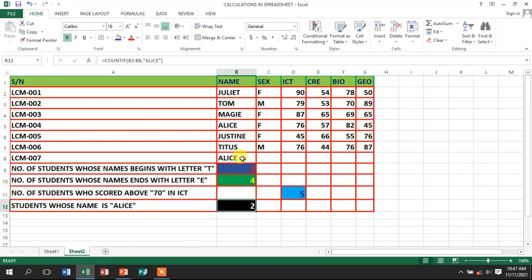So that is working with the countif function in spreadsheet. You can use it basing on the information you have and see how it works, and we move on.